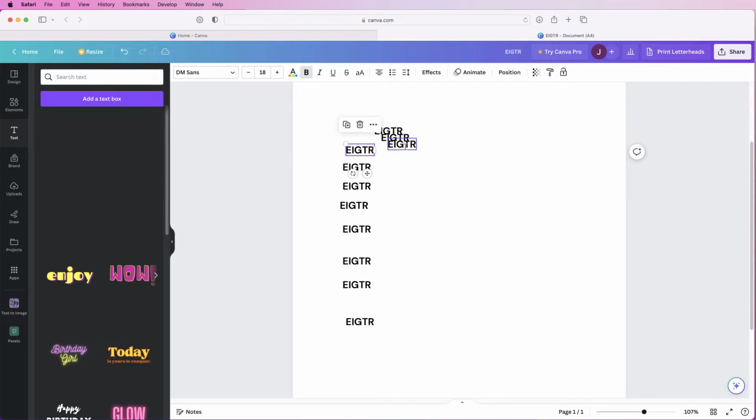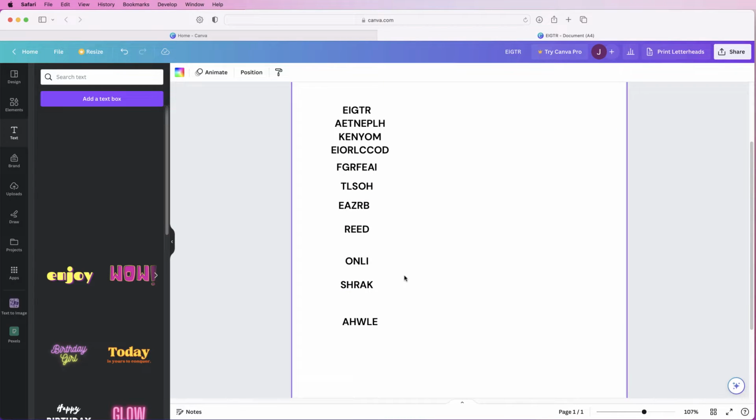I'm not going to be too fussy with the alignment at the moment because we will come back and align them all. I'm just going to get them all in, and then just go ahead and select all of the text and then just enter in your new text. So if you hadn't guessed already, these are all the names of animals and they've been jumbled up.